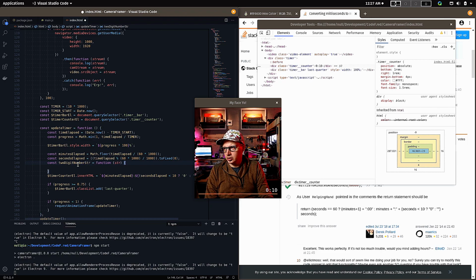Digit number string. So I'm going to get a number, then I want to return. If the number is less than 10, less than 2 digits, send 0 with the number. Otherwise, just return the number. And then the two-digit string, both minutes and seconds.